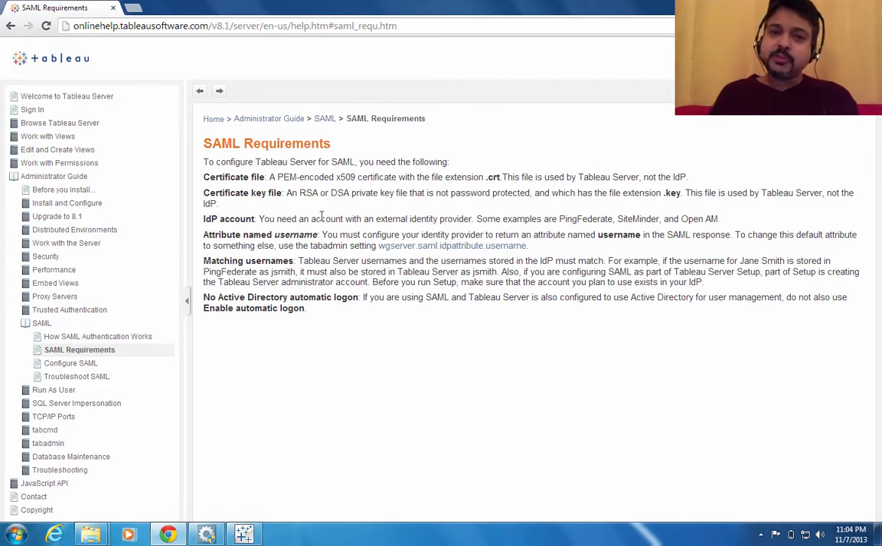So the key attribute that we depend on is an attribute called username. It's all lowercase and it's one word. And this particular attribute has to be defined and consistent both on the Tableau Server side and the IDP side. And what the IDP would do as part of the authentication is select the user's username and provide that as a value to this particular SAML attribute called username.